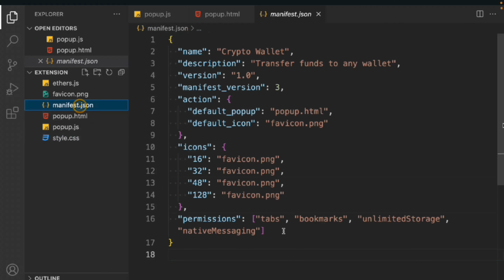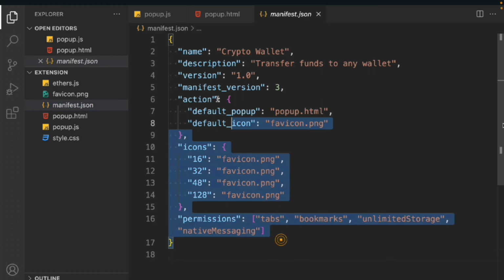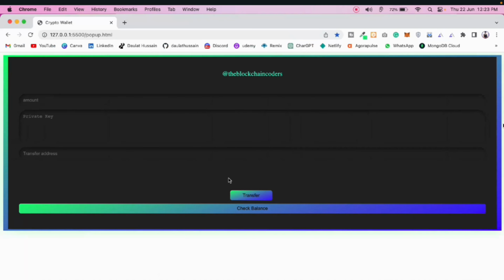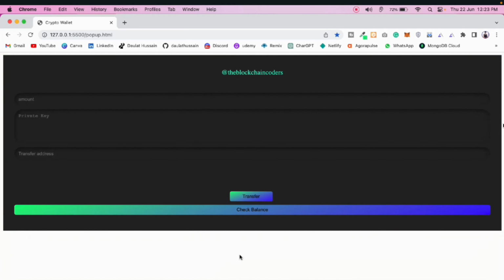So make sure to provide all of this data which we have given in our manifest JSON file, because now we're going to simply upload our extension to Chrome. So what I will do, I'll simply come here, save it, come back here. You can see this is how our extension is looking in our browser. And now this is what we're going to simply deploy in the extension. So all of the things are looking fine and look pretty good to me.